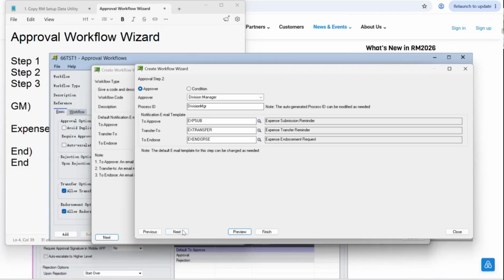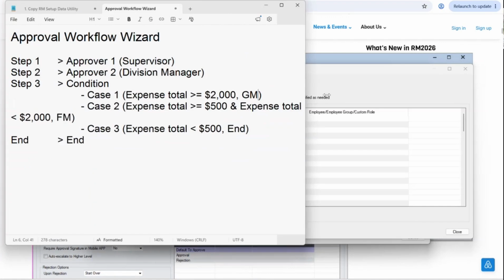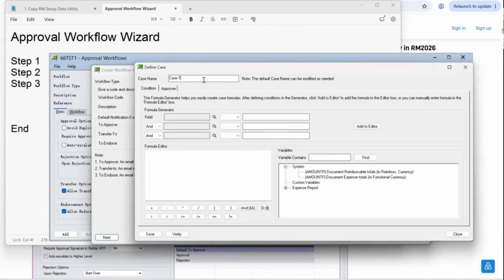Okay, so the next step is a condition step, because for the third step, I want to create a condition with 3 cases. So here, yeah, it's a condition. Now I can add a case. Click the add case button here. You can leave everything default, and have all the default names, but you can modify them if required. Right, case 1. If you are familiar with defining a case, you can just write a formula here. But if you are not good at creating formulas, don't worry, we provide a formula generator for you.